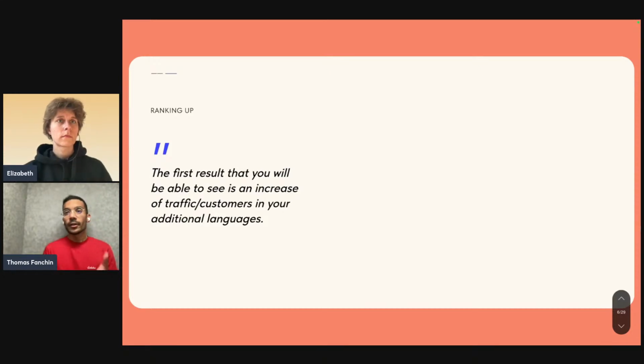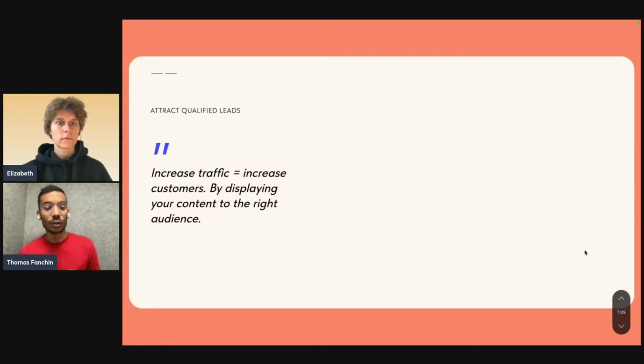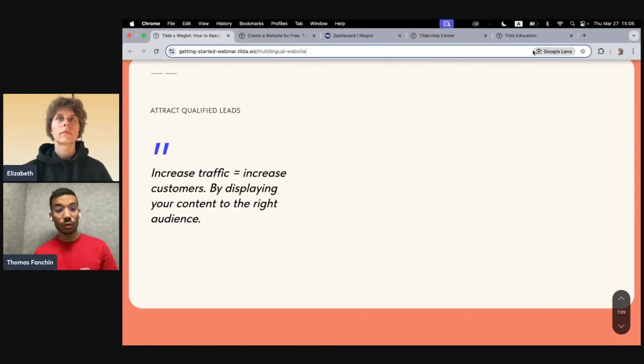Once you see the traffic in various destination languages increasing, you can think about spending a little bit more time on your translation and work a little bit more on your SEO translation, which brings us to the next slide. As your traffic is growing, you want to make sure to attract the right audience to your website. So it's a simple equation.